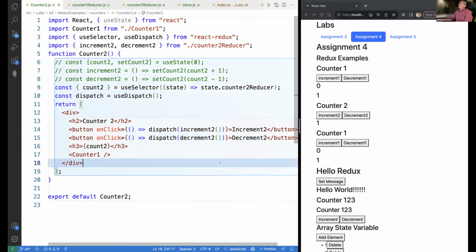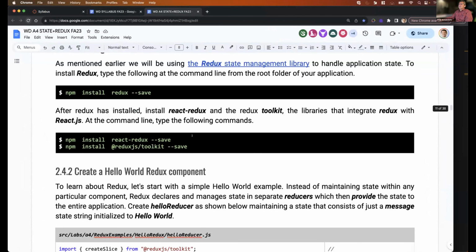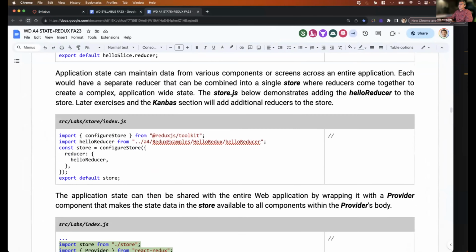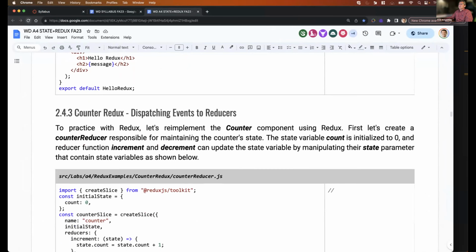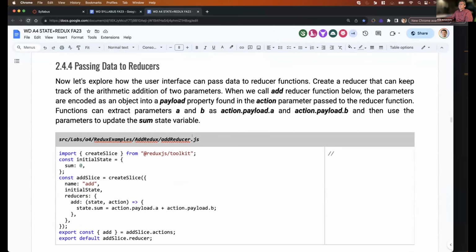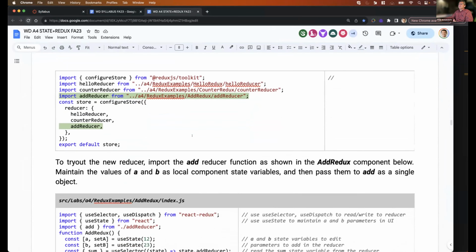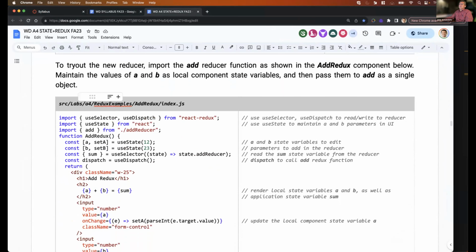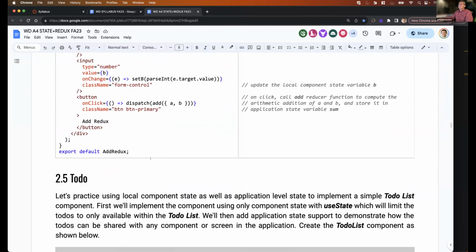Okay. So let's move on. There are a couple of other examples. We already installed this. We did the hello reducer. We did the store. We did the provider. We did the counter example. Passing data to reducers. So here's an example of an add reducer that passes attributes, right? So I'm going to leave that to you.